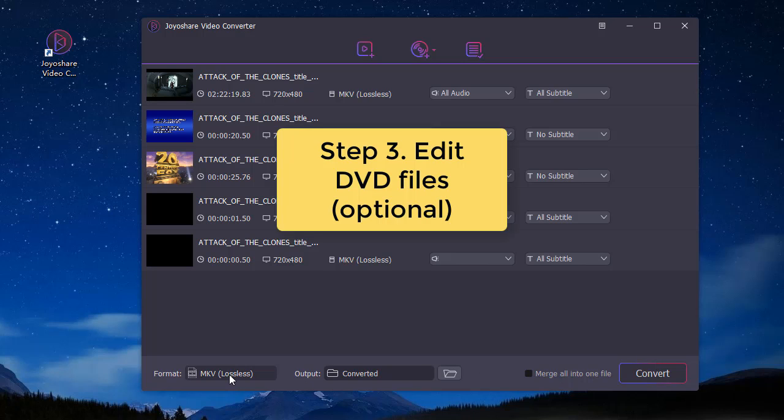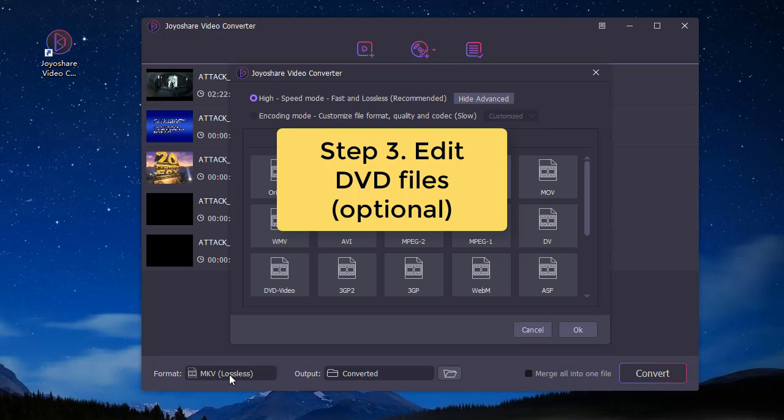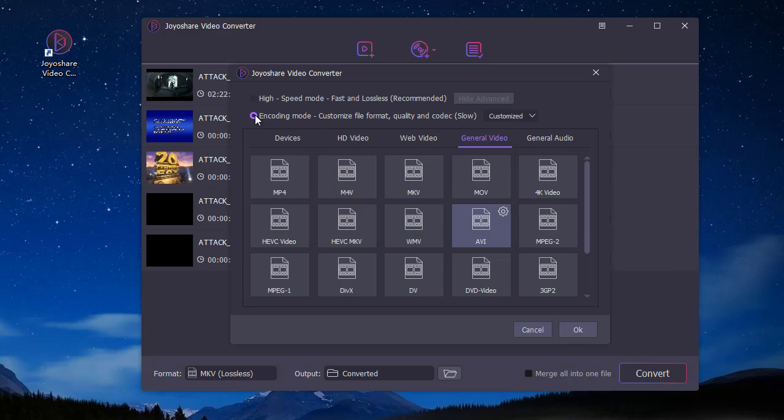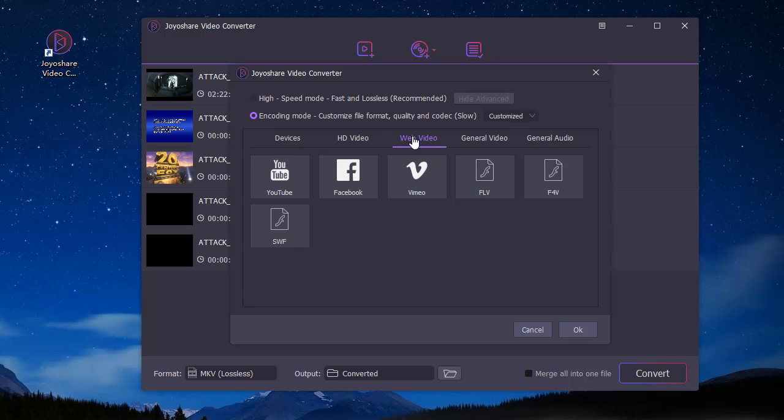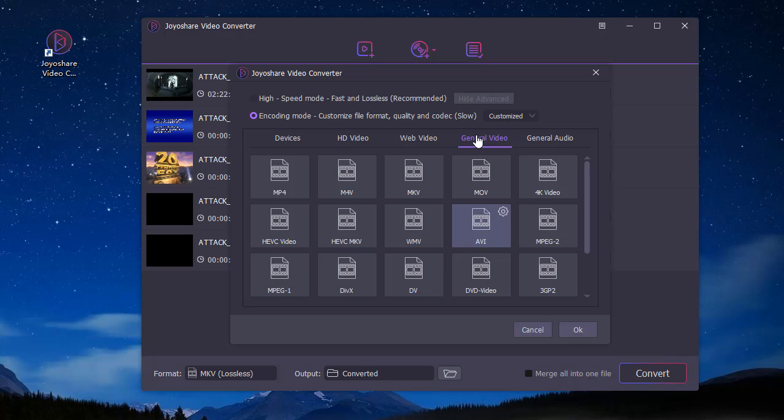However, if you want to edit the video before conversion, you can click Format again. Then tick Encoding mode. In this mode, you can customize file format, quality, and codec. You can select formats from devices: HD video, web video, general video, and general audio. We will pick MKV from the general video.